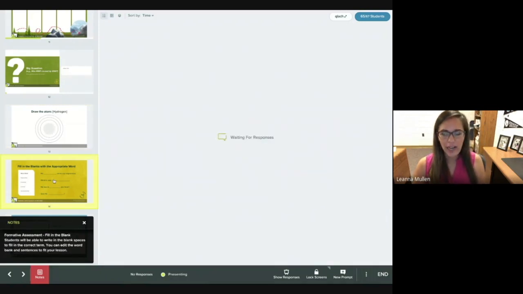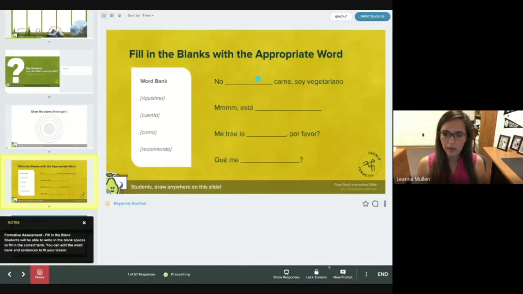If you are a foreign language teacher, that would be like click and drag words. It doesn't have to be, you know, this example is for foreign language in Spanish, but you could do it in English the same way.